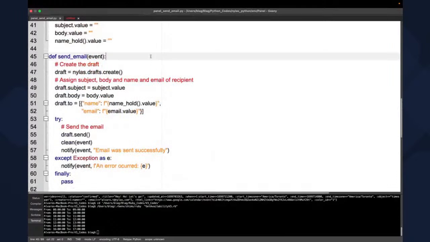Then when I'm going to send the email, the only thing I'm gonna do is create the draft. I'm gonna assign the values, so the subject value and the body value. I'm gonna grab here the name and the email. Then I'm gonna send the email, clean everything, and then send a notification saying that the email was sent successfully.